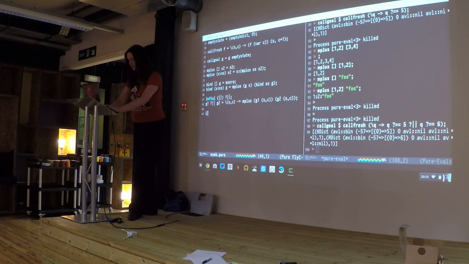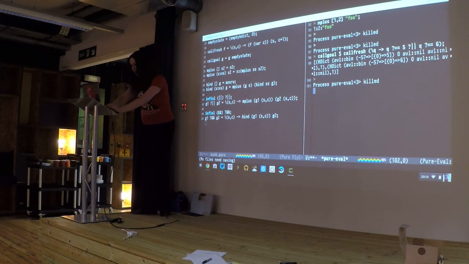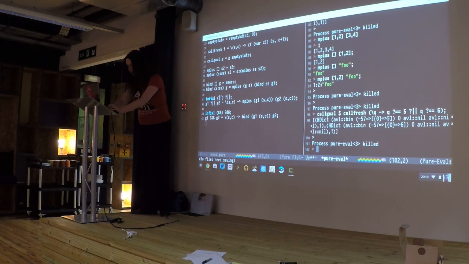Now let's do infix conjunction, same precedence as and. Question mark, implementation: G1 and G2. Much the same, except we bind the result of G1 S and C to G2. So that actually completes µKanren.